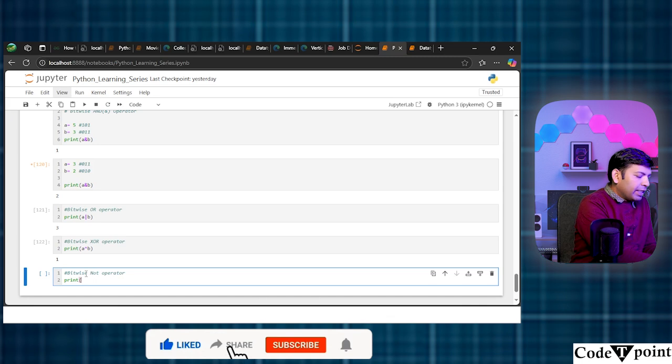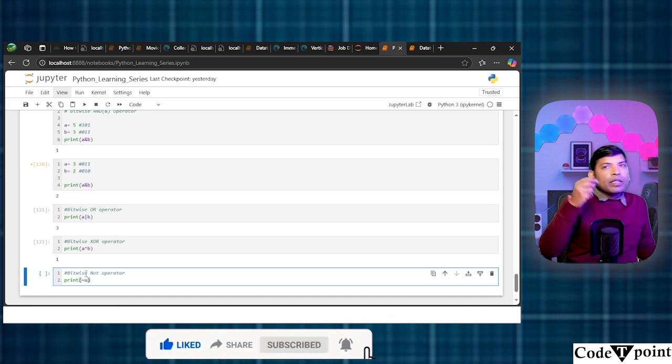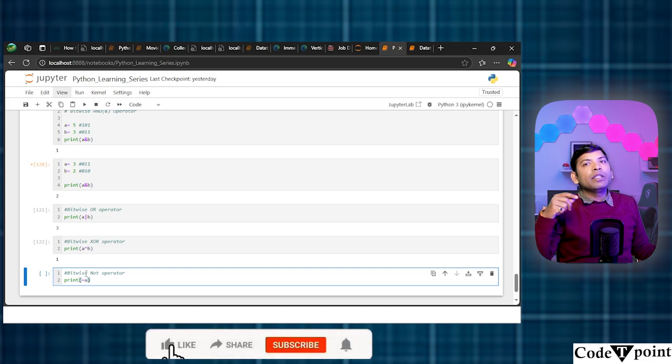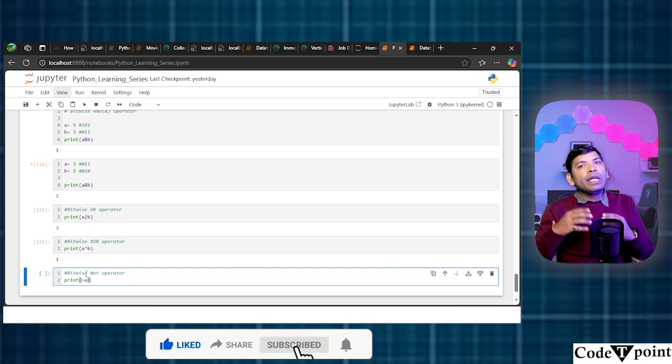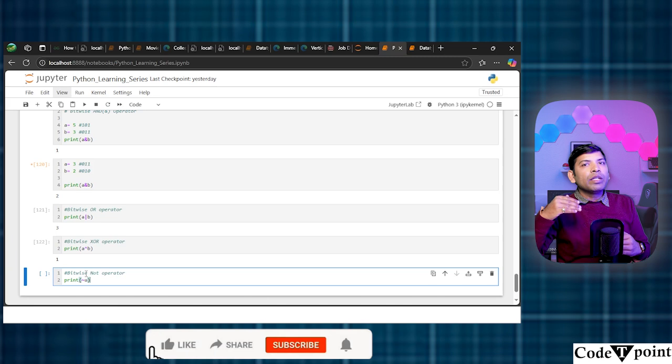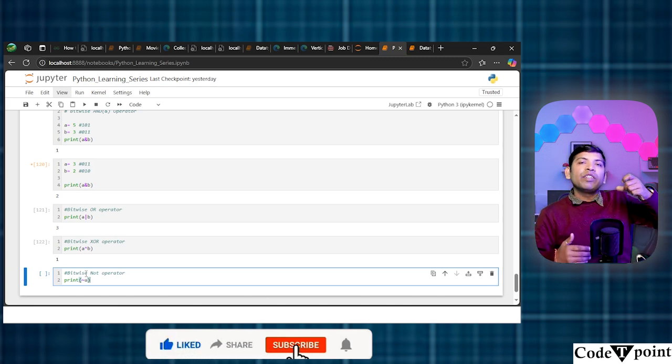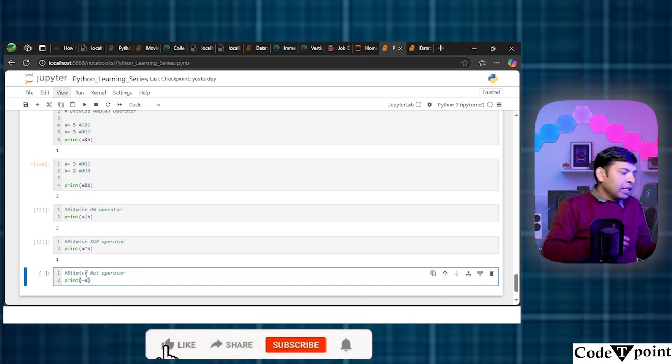So if I'm writing tilde, what it does is flip the bits and change the sign also. So I'm repeating once again. In the NOT operator, it changes the bits. If it is a 0, it will be 1. If it is a 1, it will be 0, and changes the sign also. So that means it is flipping the bits and changing the sign. So in this case, the A, which is 3, and 3 is 0 1 1.